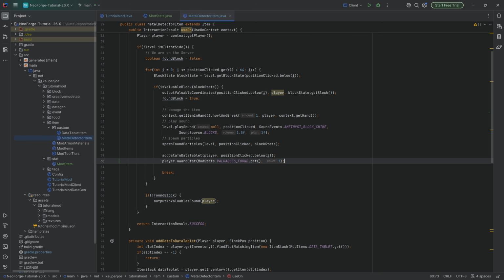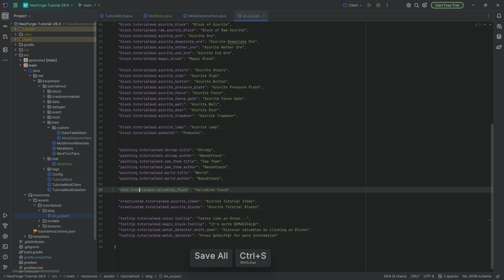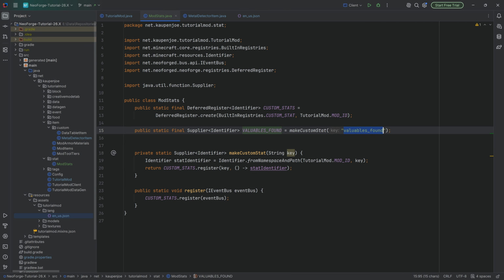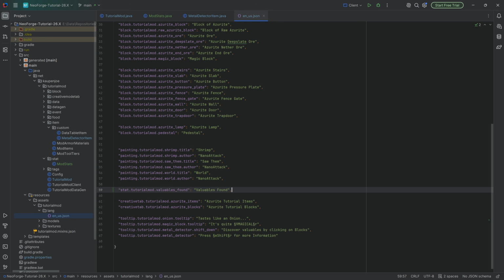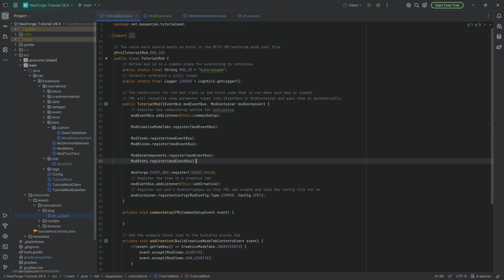That's pretty much it. The last step here is just the translation for the stat itself, which is stat.tutorialmod.valuables_found, of course, given the name right here. That should be more or less self-explanatory, and that's actually everything that we need in this case. So we can now move into the game and see if it works.